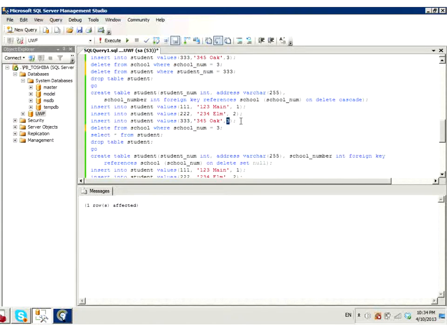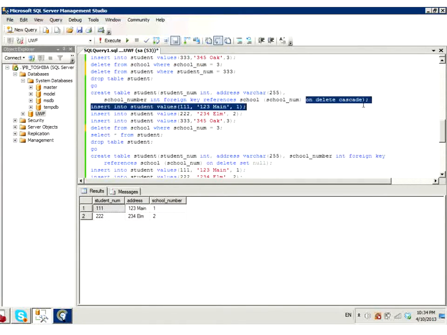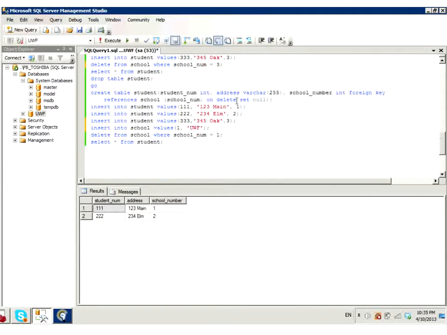Now what we'd expect is that since this record depends on school number 3, UNF, we should expect this row to not be there anymore. That's right. See, we just inserted him, but now he's gone because we deleted the school on which he depended, and we have cascade mode set. All right, so that's a clear example there.